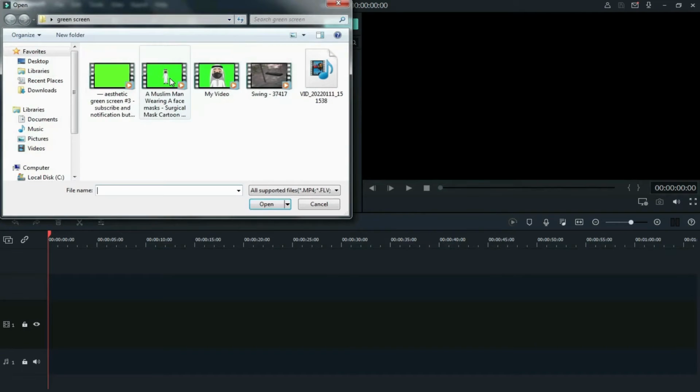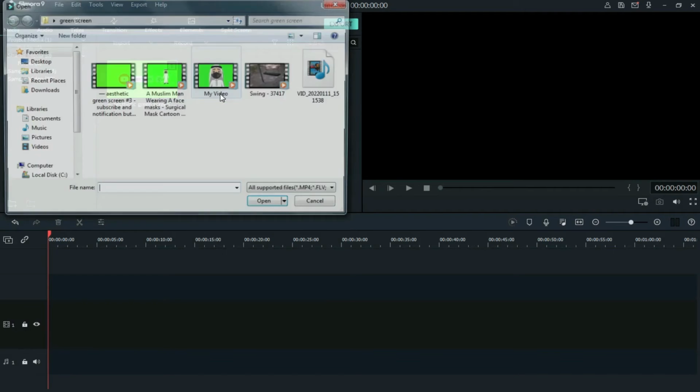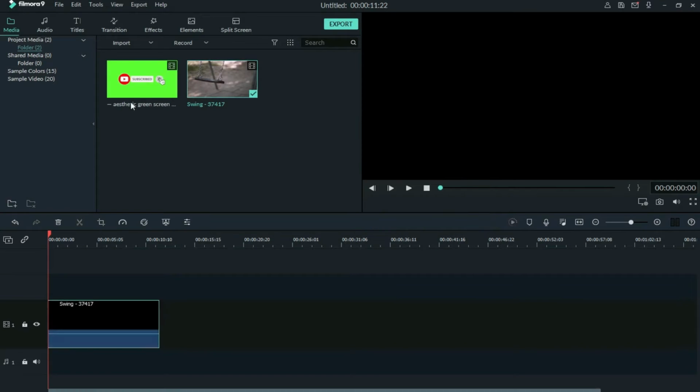Open Filmora Video Editor. Import green screen video. Again import another video. Drag and drop both videos in the timeline.